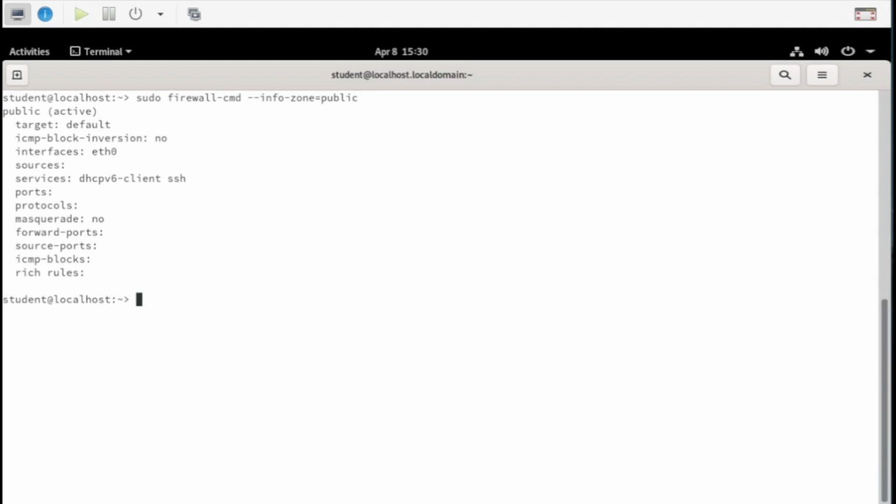In this demo, we showed you how to work with two of the most commonly used firewall daemons and their associated tools when you configure a Linux firewall.